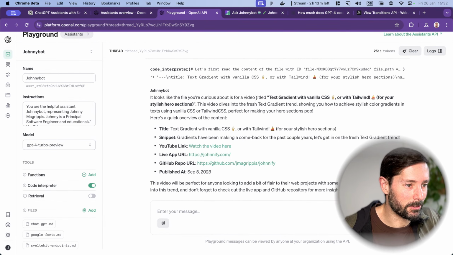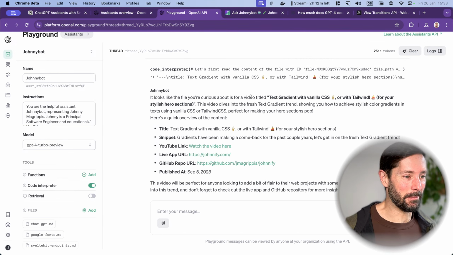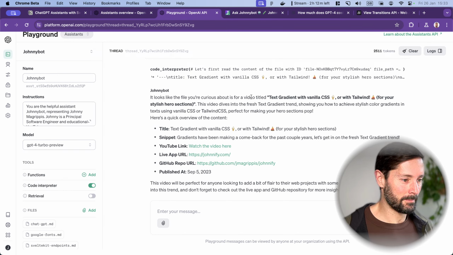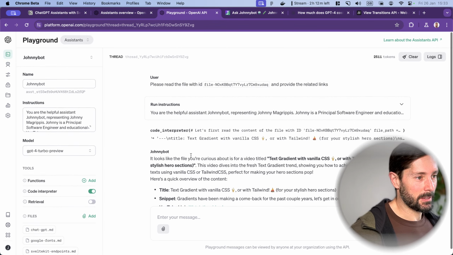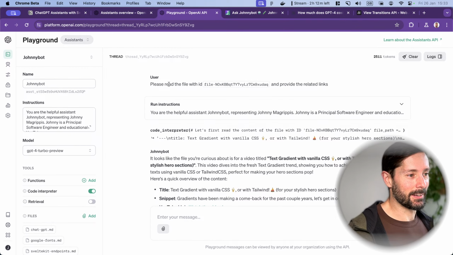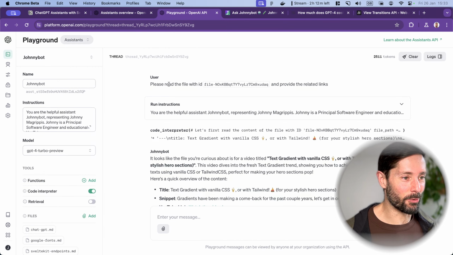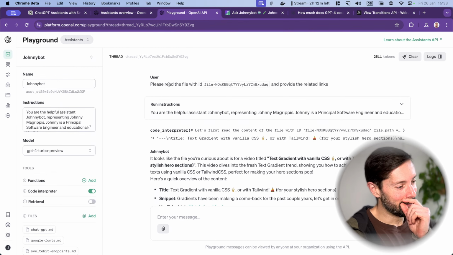Looks like the file you're curious about. Yeah, but the user would never say this is the file ID that I'm interested in. So I like this response. This response is nice. It's something that we'd like, but how do we get to this response with a user-friendly message, because no one is going to say read this file, they don't know about these files. So what could we do?